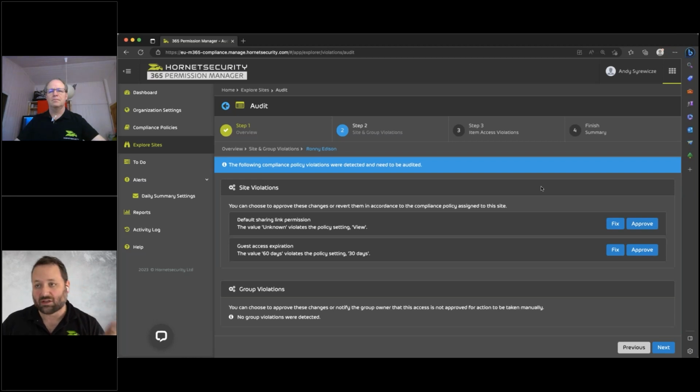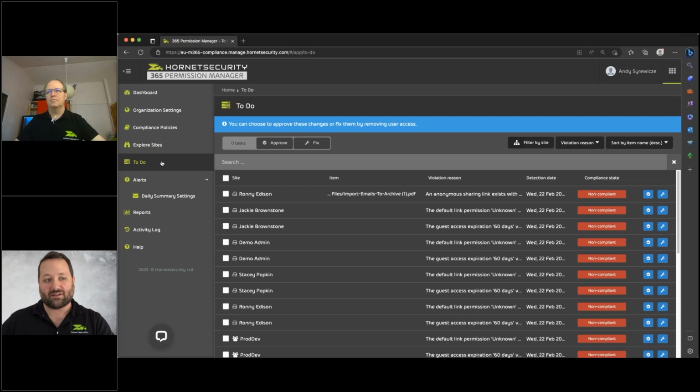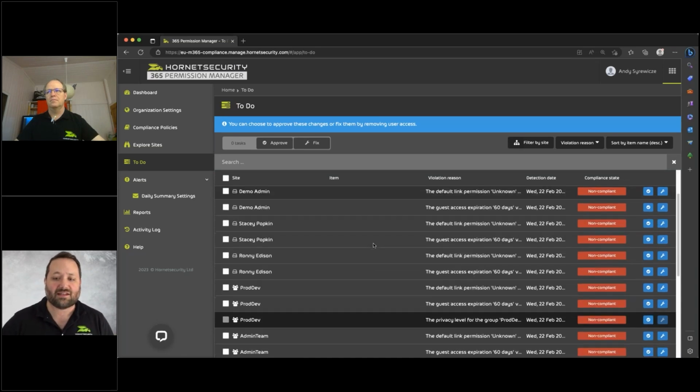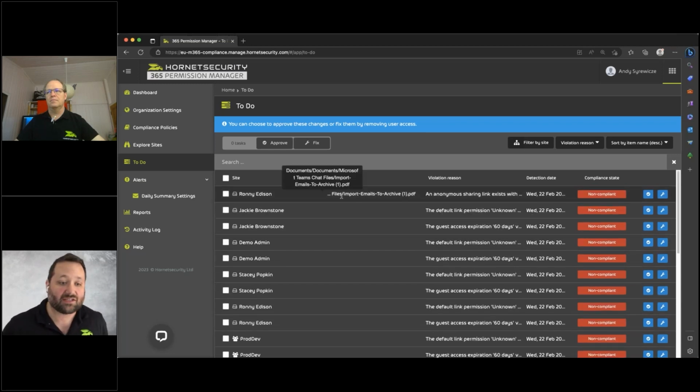That's the other thing I wanted to talk about before we finish up here: we have the option to send emails to site owners in SharePoint, for example. They'll get an email that says, hey, your SharePoint site for your department does not adhere to company policy. Click here to review the violations. That's when they'll be directed to this simplified to-do view, where they can see what all the violations look like. For example, they can see that Ronnie has this emails to archive PDF file that has an anonymous sharing link on it.